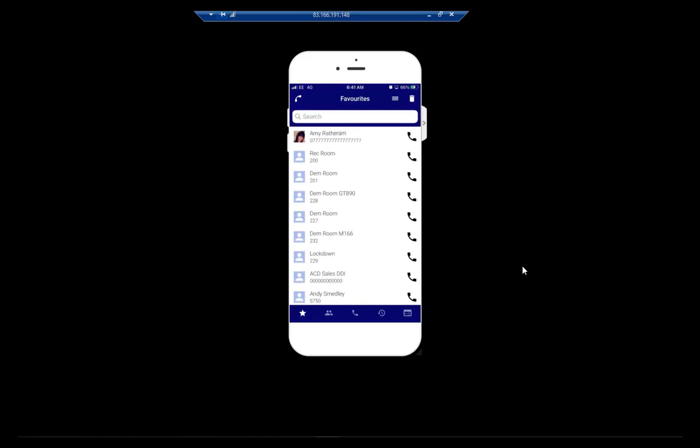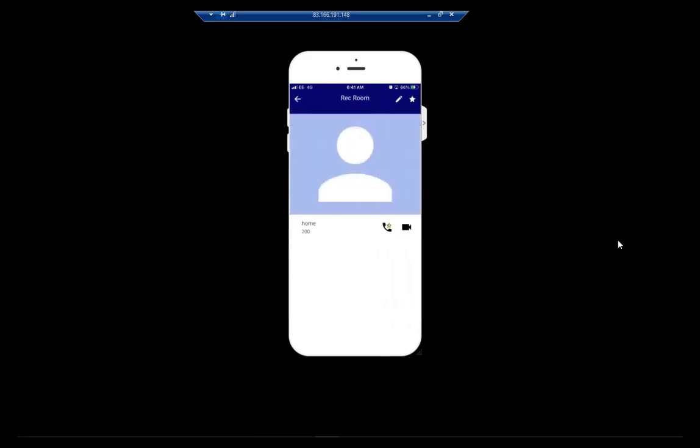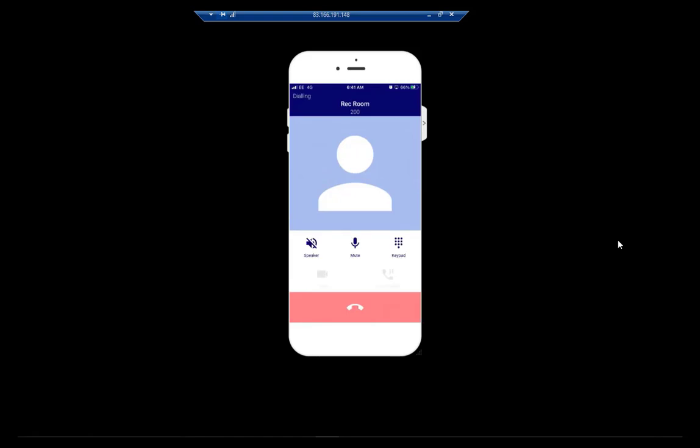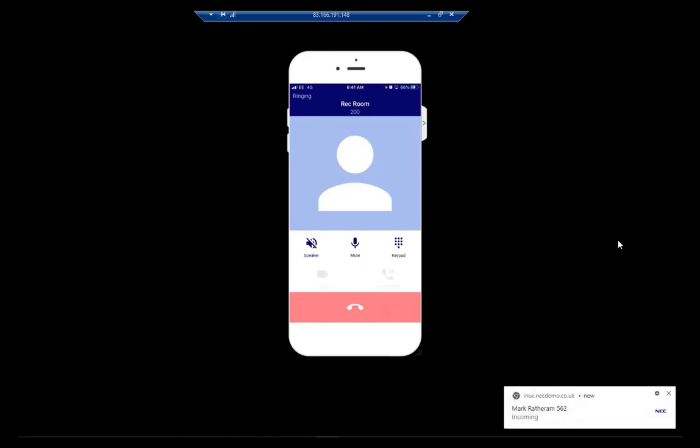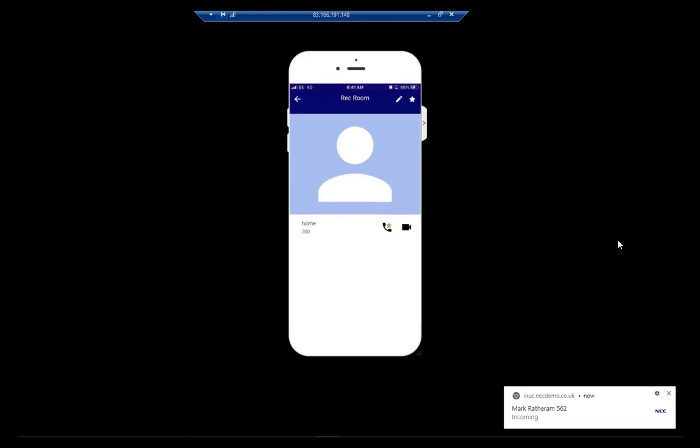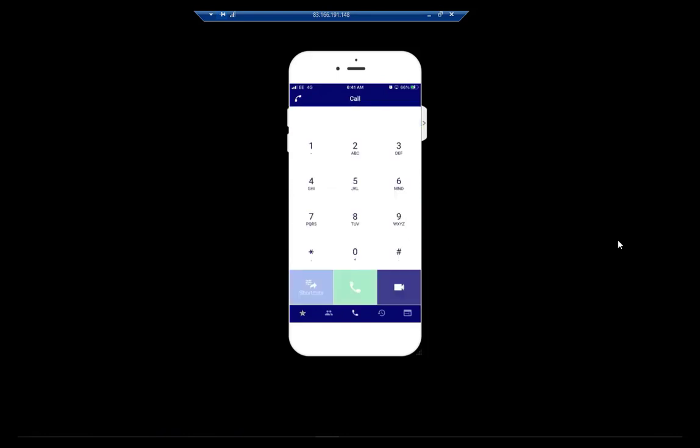So we have our main contacts and we have our favorites, and yet again you can see that extension 200 is also a favorite. If I want to call them, I would just hit the icon there, and you can see it's setting up the call as it did in the previous example. So let's put the phone down and go back to the dial pad.